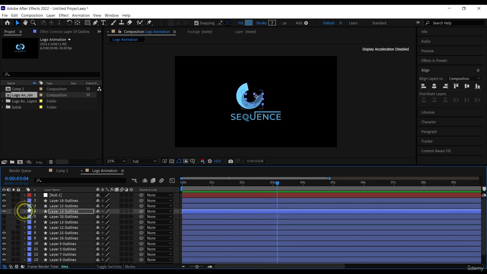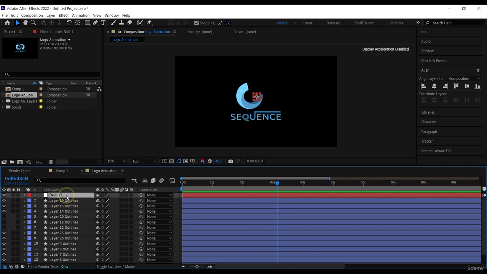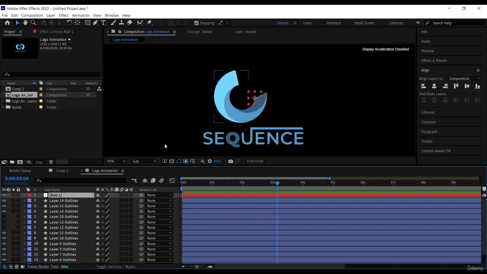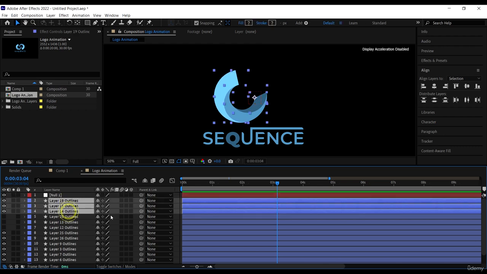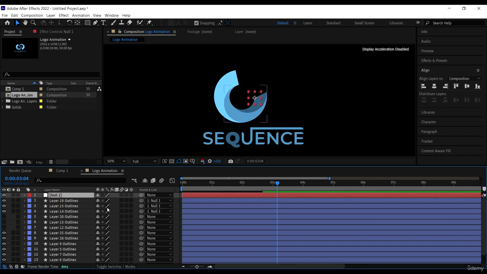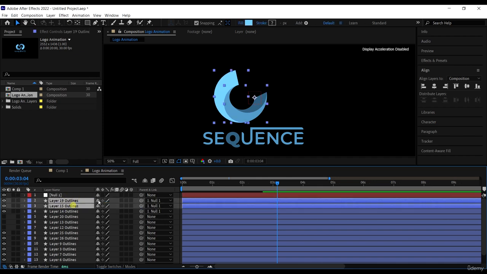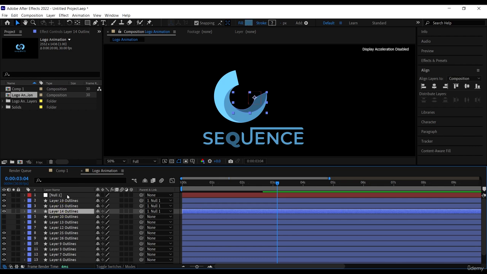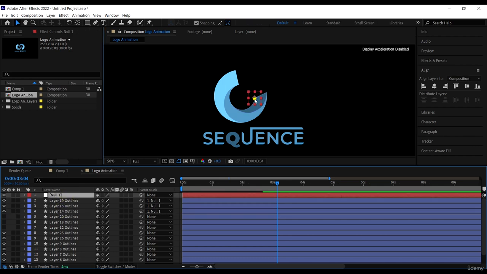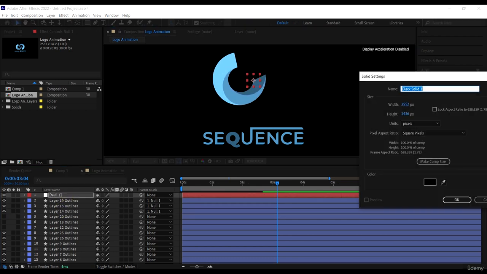Now we can close our layers like this, and we know that these are the layers we worked with, right? And now for our null object, what we are going to do is select these 3 layers which we've worked on, and come here where you see the parent pick whip tool. Okay, that's the parent pick whip, this one. So drag it like this, and now drop it on the null object, and we can now see that all of these are now controlled by this one. So if we move it, we move all of them.